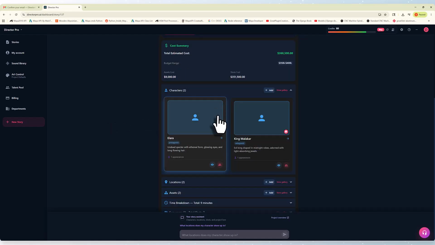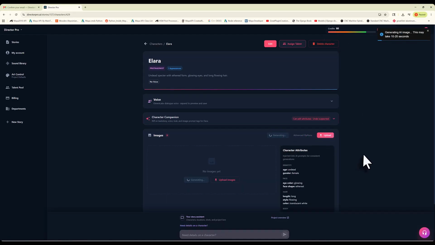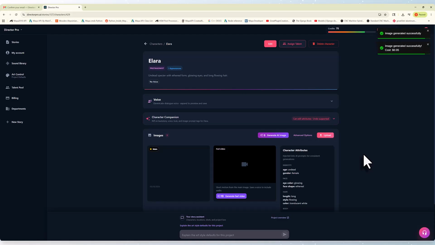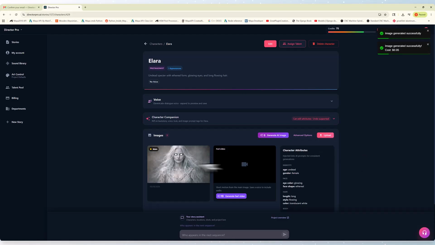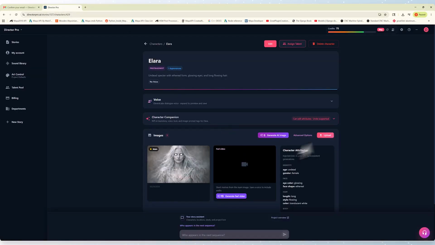Let's go ahead and start generating some images. We'll start with our protagonist. When we first generate, the AI will give a description and some persistent tags so we can keep generating consistent images. That's pretty cool. I think I'm happy with that.